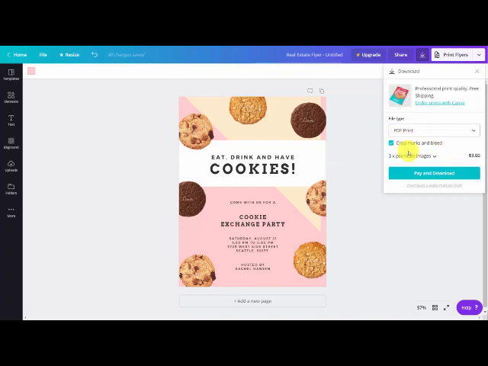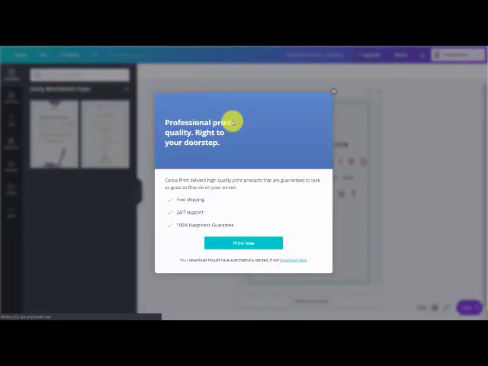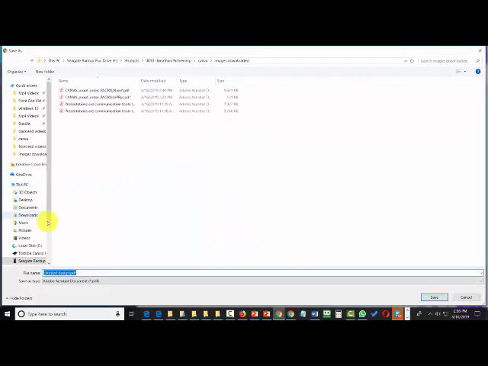Some templates have premium images. So what we're going to do to walk through this process is we're going to pick a template that does not have premium images. And so basically all you would do is click this download button. Canva is then going to prepare the design, and then you're going to have a high quality PDF.